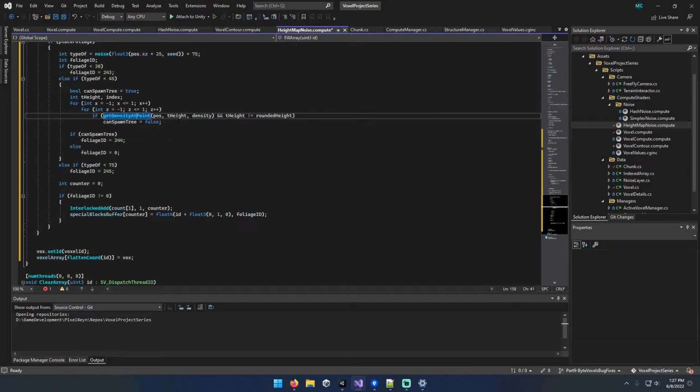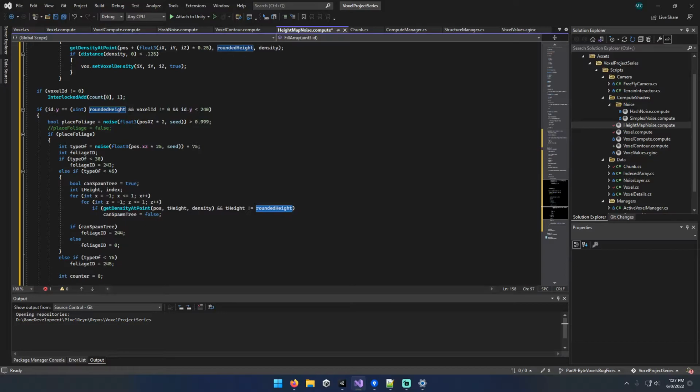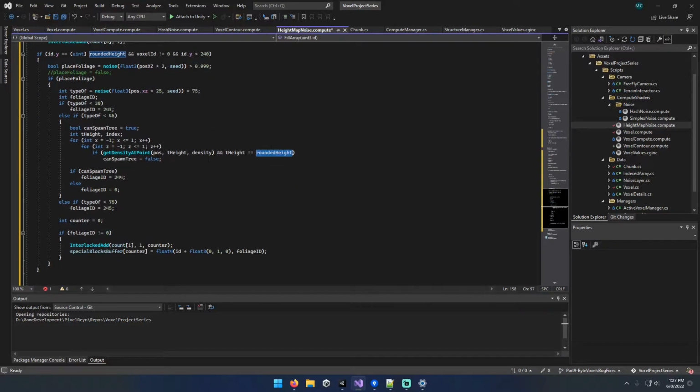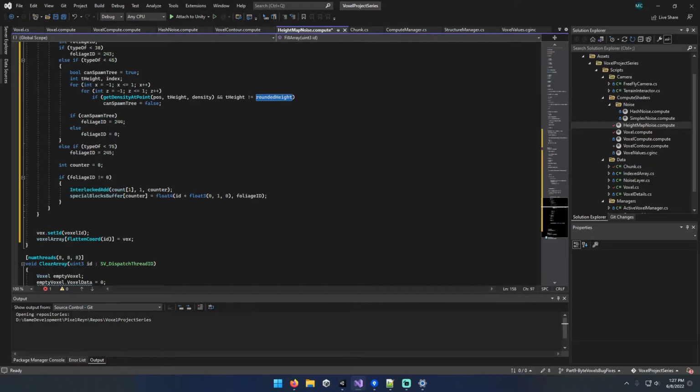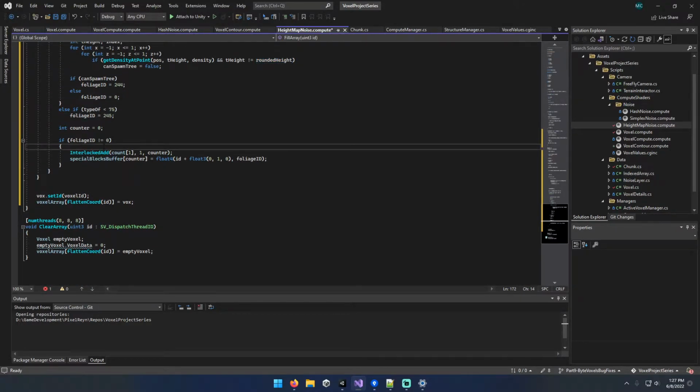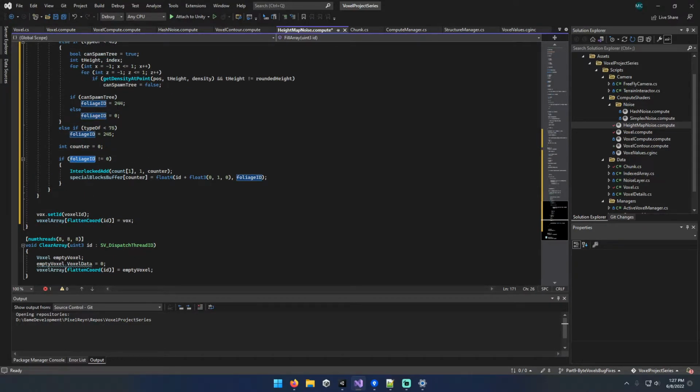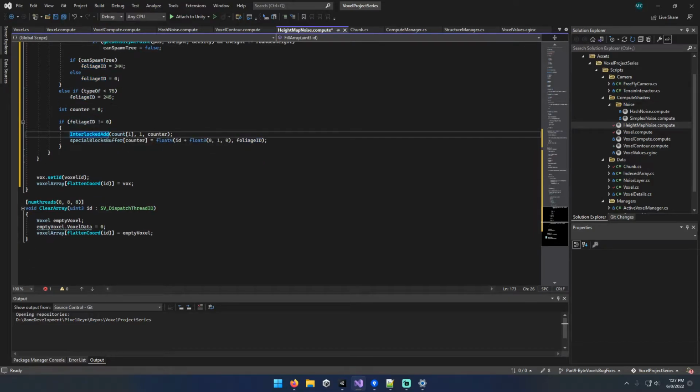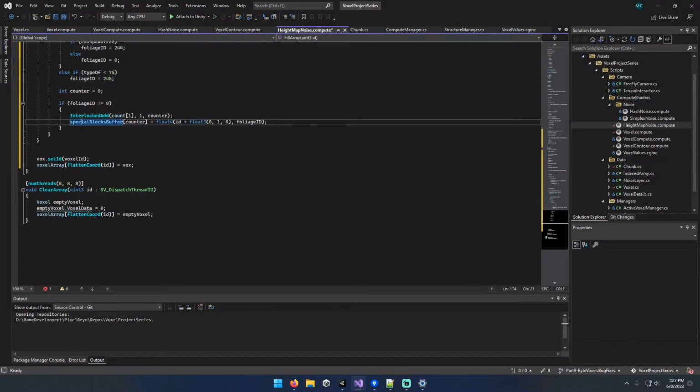We'll get the density, output it to t height, because that's what was being used here before, as it's initialized right there. Check if that doesn't equal our rounded height, which is returned up here. And if it doesn't, then we can't spawn a tree. Otherwise, it'll continue running as it was doing before. If we get to the bottom and our foliage ID does not equal 0, which means we do want to actually place foliage here, we'll increment that counter and assign it to our special blocks buffer. And then we'll set our voxel ID down here at the bottom and set that voxel into our array.